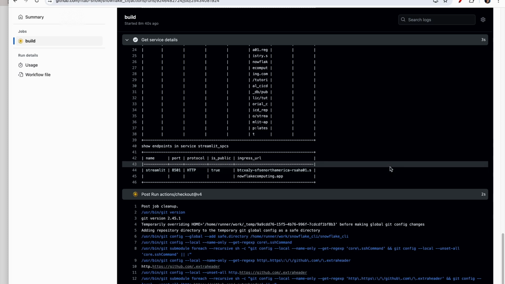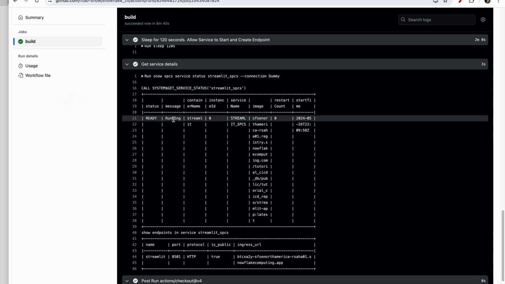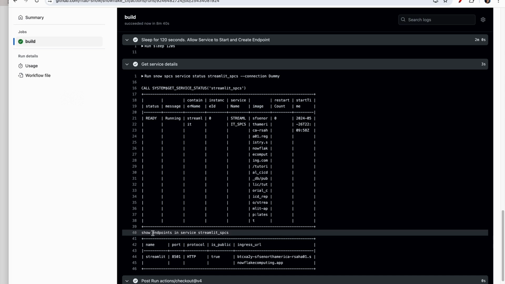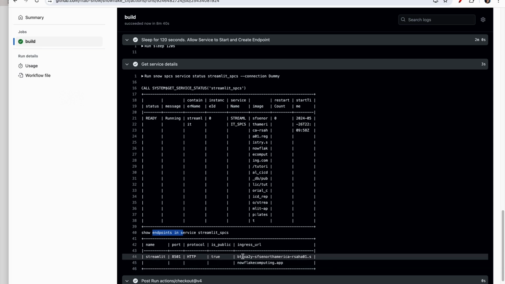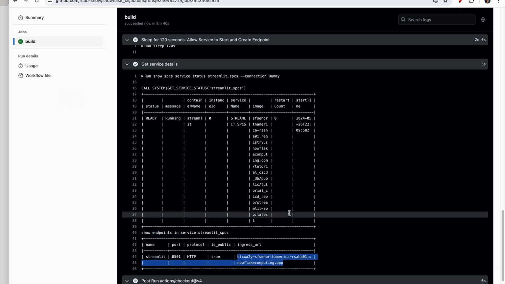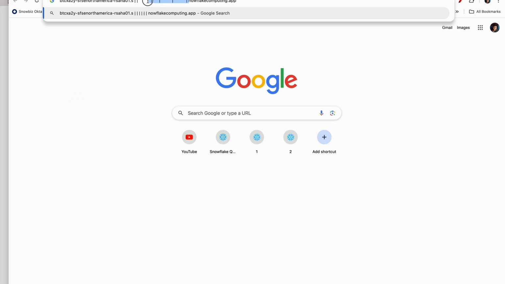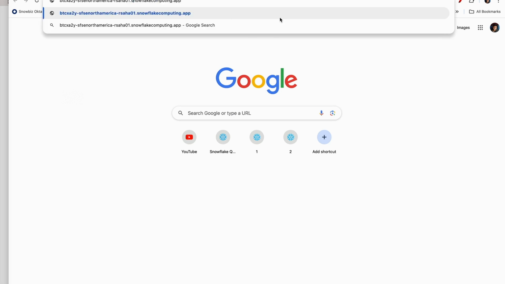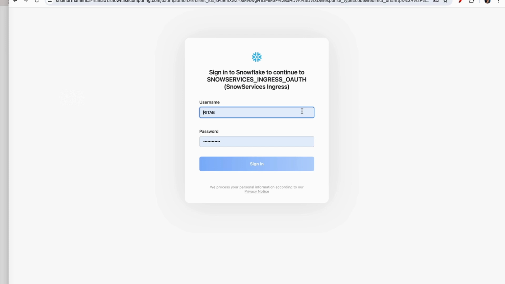Cool. If you see, I'm getting the service status and it says running, right? And then I am firing show endpoints, and this is what the endpoint of the service is. So I need to copy this endpoint. Let's go ahead and check it out ourselves. There's a little bit of formatting that is required on the endpoint that comes up, and let me click it. Let me sign in.